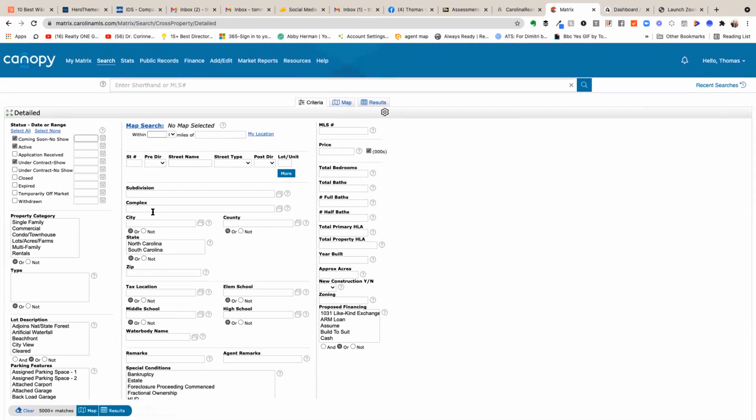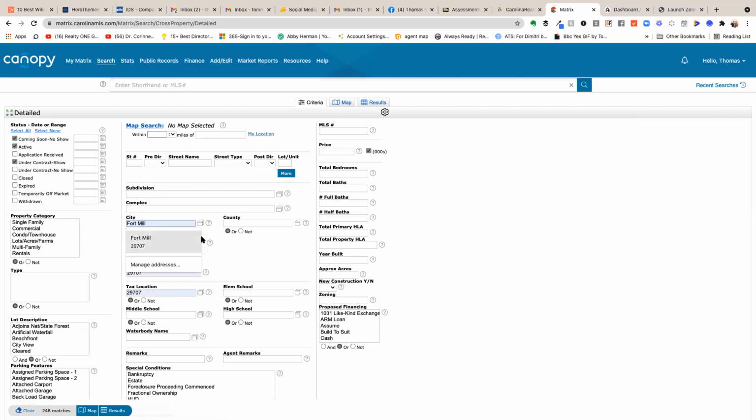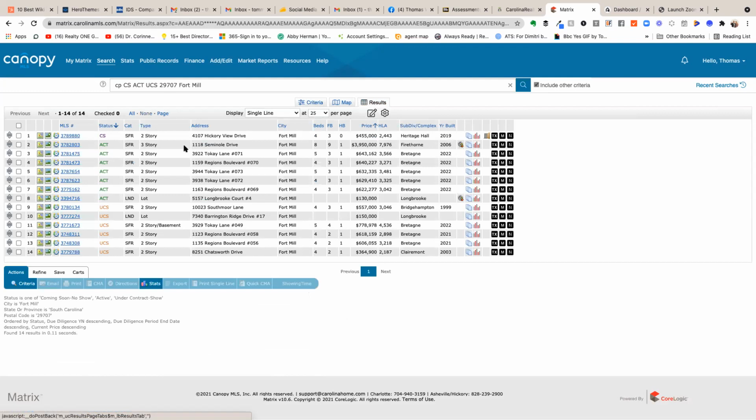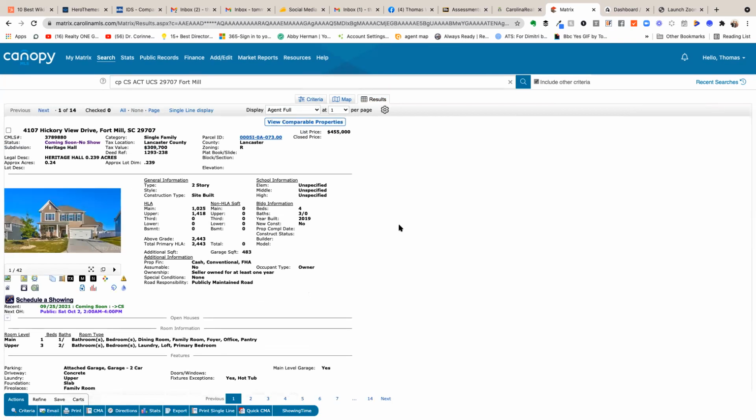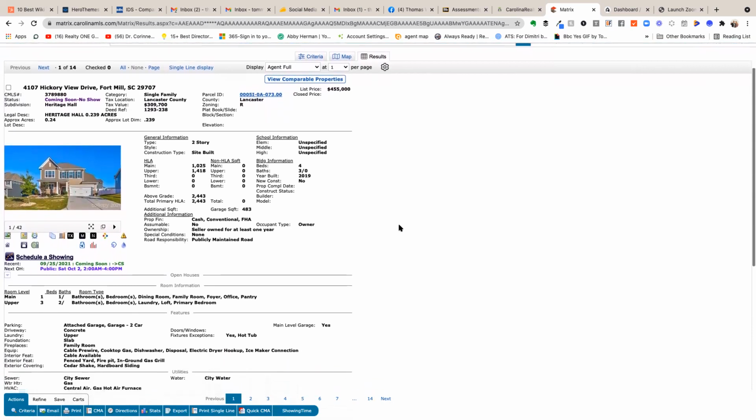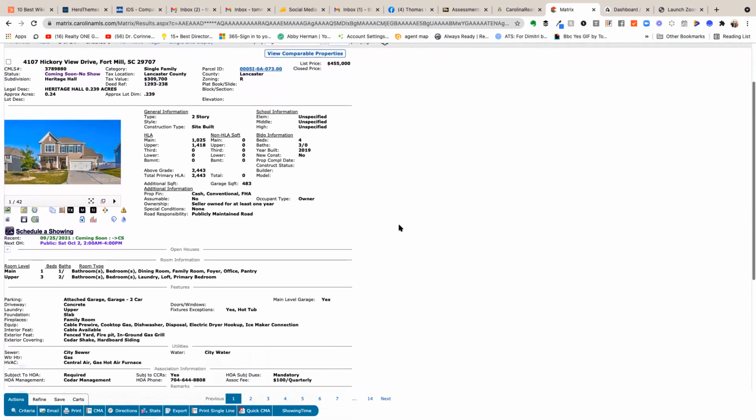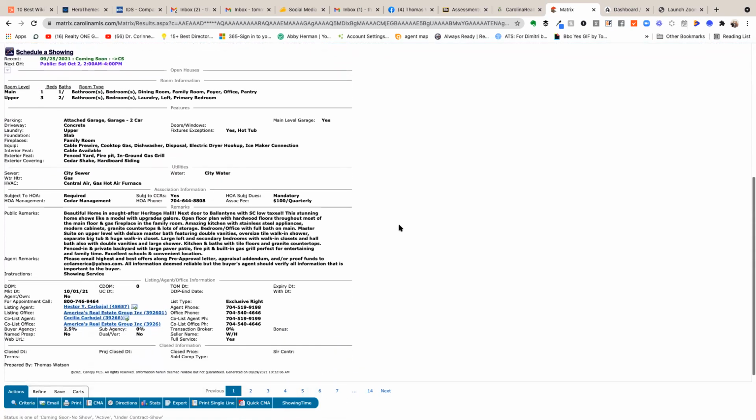So, all right, let's go up here and let's just see what comes up. I'm gonna do Fort Mill, South Carolina. Let's just see what we pull up here. All right, so we got a coming soon, Hickory View Drive. This is a residential property. So why is cross property pulling it? Who knows? But there you go.